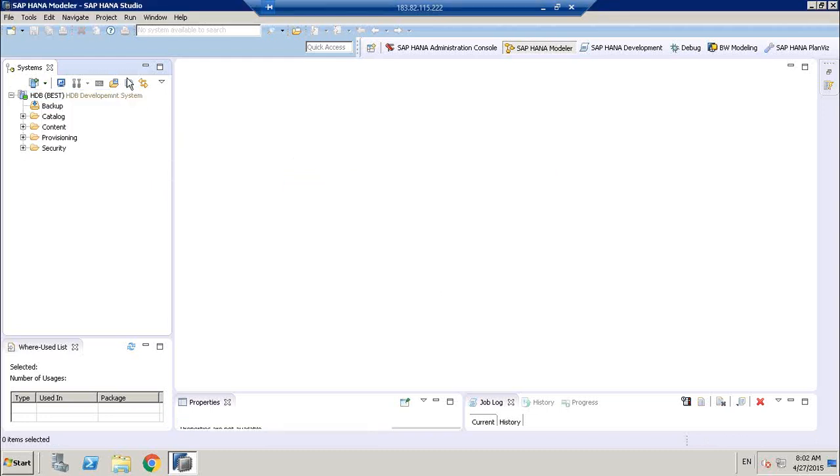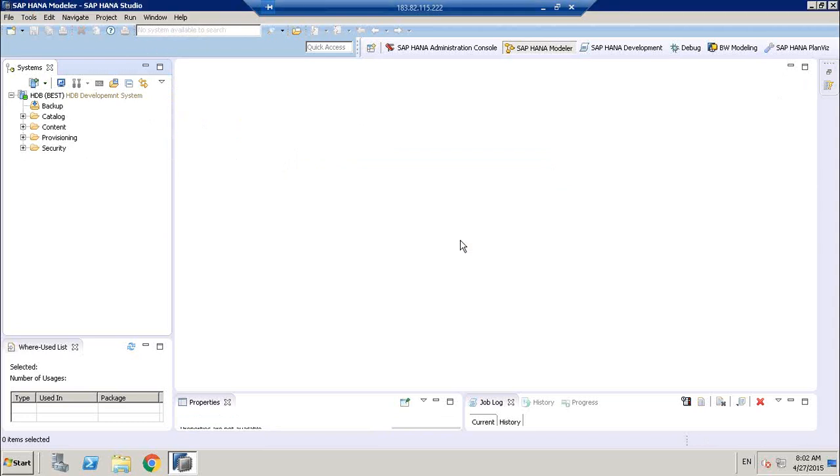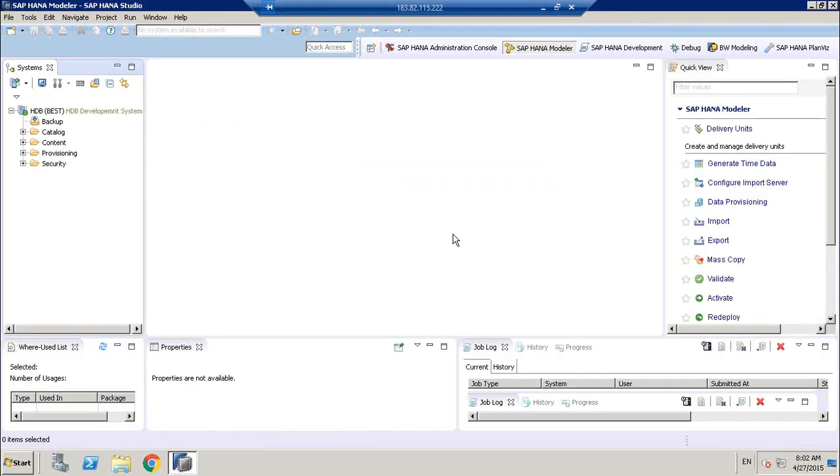So if you want to get back to the normal screen, there are some windows minimized. To get them back to the normal screen, just go to Window and click on Reset Perspective. This will be the initial screen whenever we log into HANA Studio as a modeler.